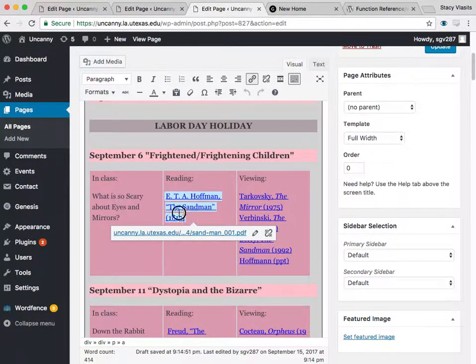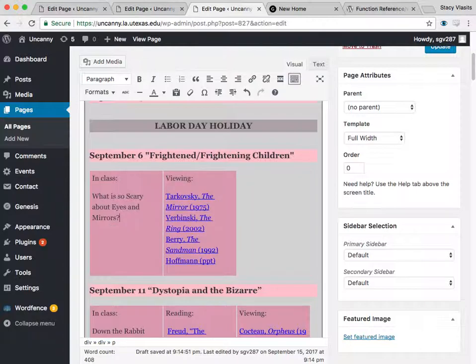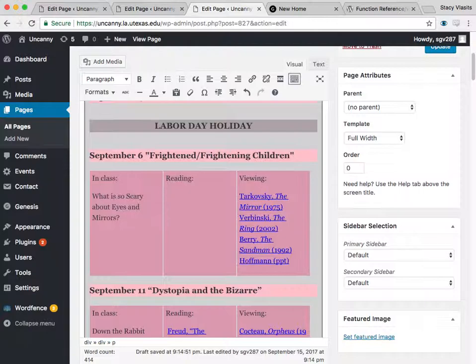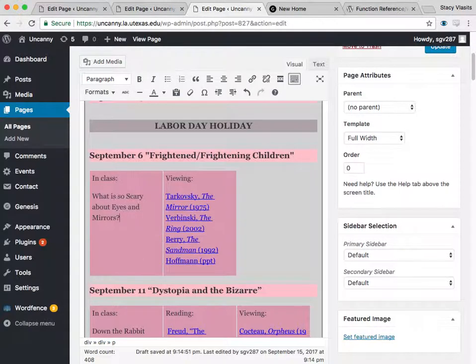Let's say you wanted to delete this reading and change it out, and you get to this point, it can get a little tricky. So let's say I do that. How do I put the reading in between the class and the viewing from here? What I'm going to do is a new line there, press enter, and then paste the content for the reading in the in-class box.